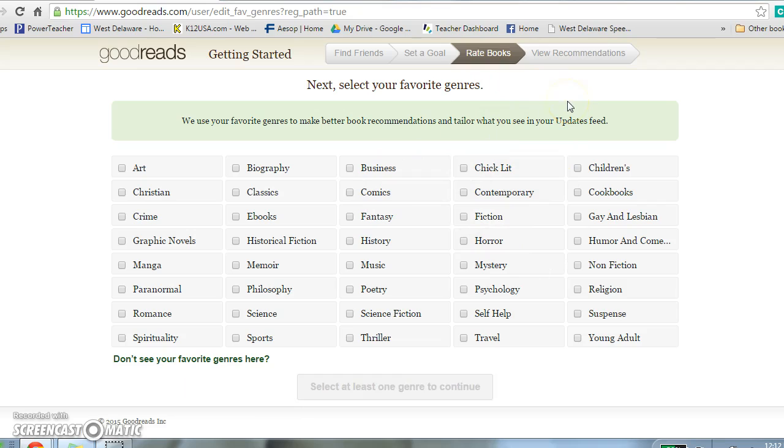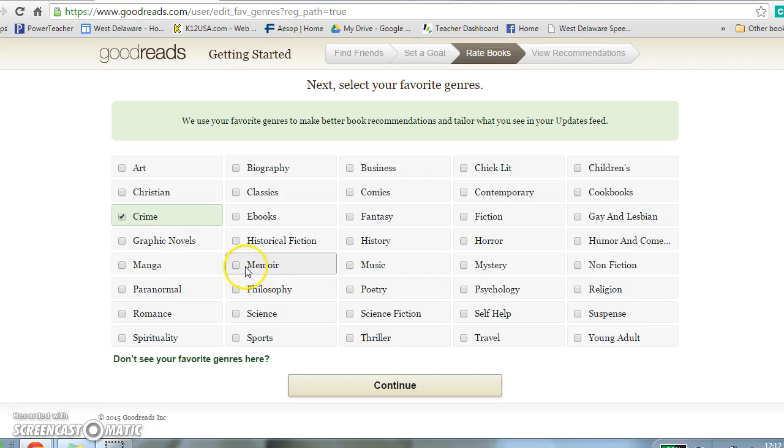And then the next step is to select your favorite genres. Obviously, you can pick as many as you want to, and even if you don't see genres you like, there's some down here I'm imagining. I'm going to just go ahead and click some randomly here, like these 5. And I'm going to go ahead and click continue.